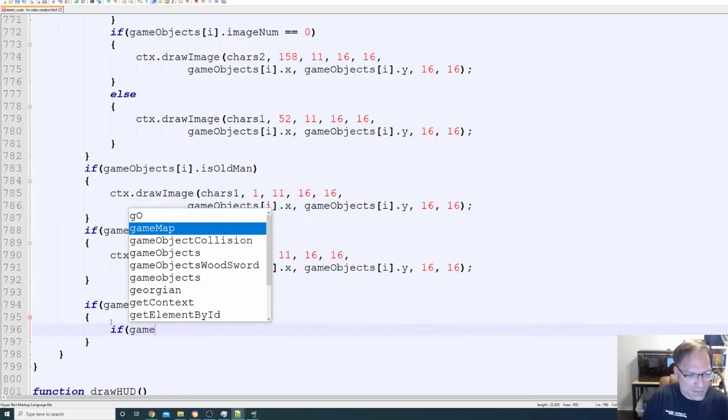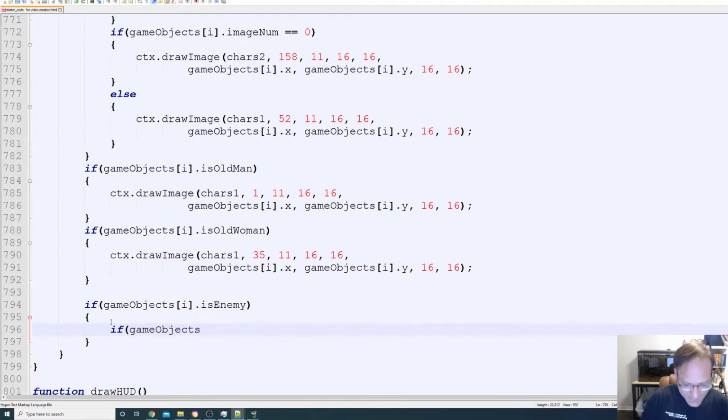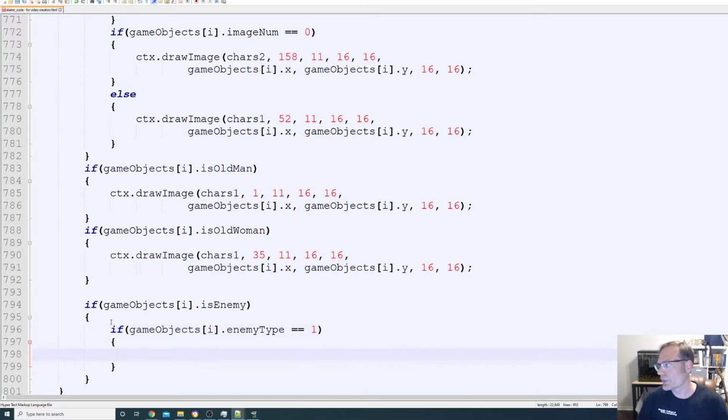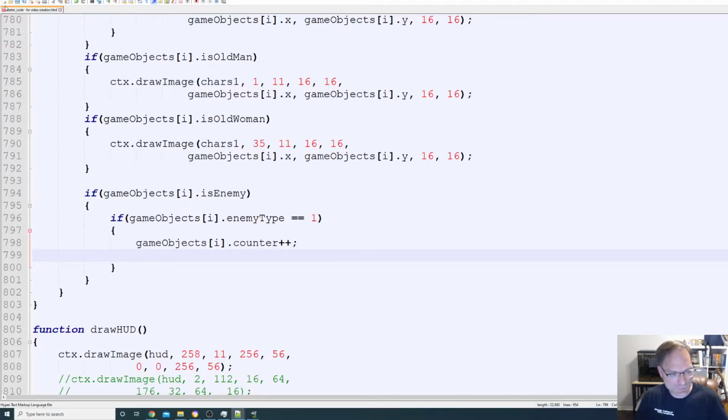So if gameObjects at i dot enemyType is equal to 1, well, we're going to do that here. Okay, and so the first thing we want to do is set up that counter. So I'm just going to go ahead and copy this and say counter plus plus. Done. And then we want to actually do something useful with that counter.